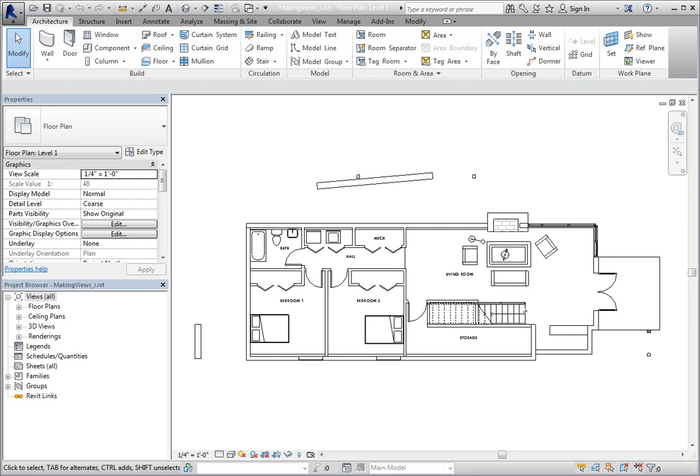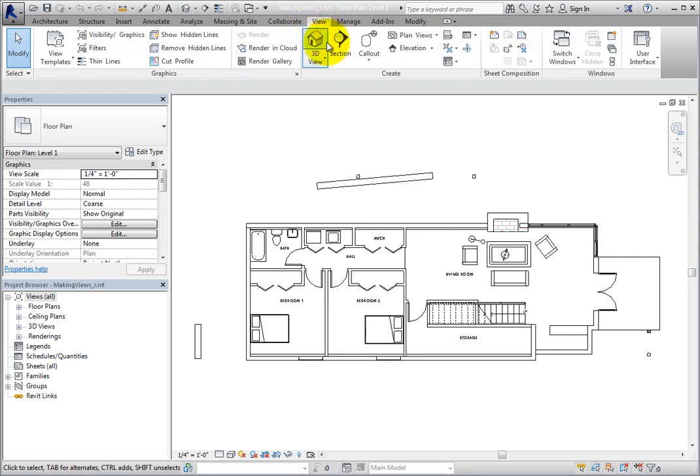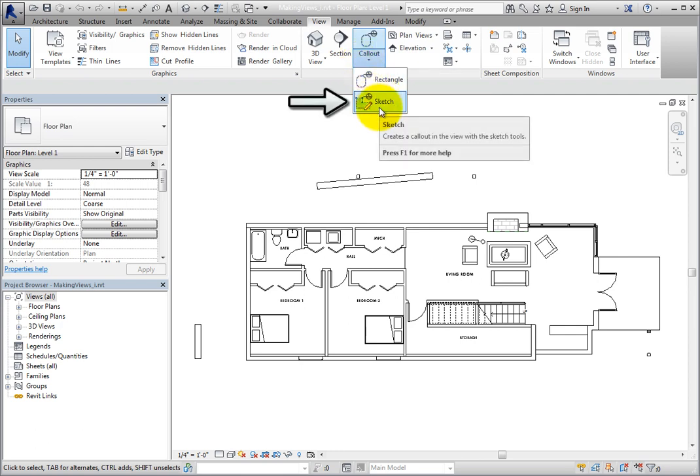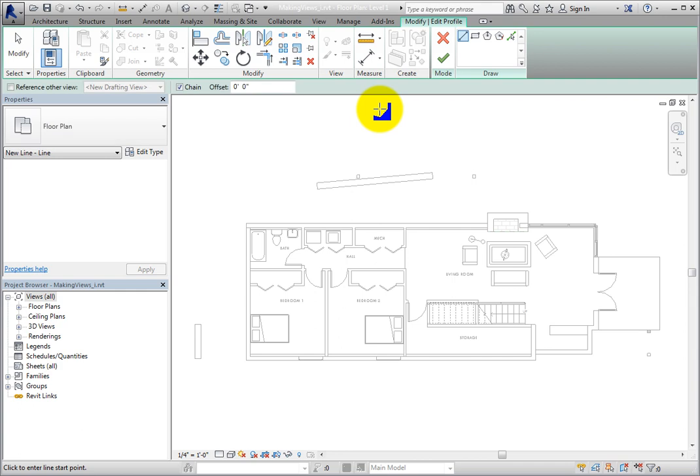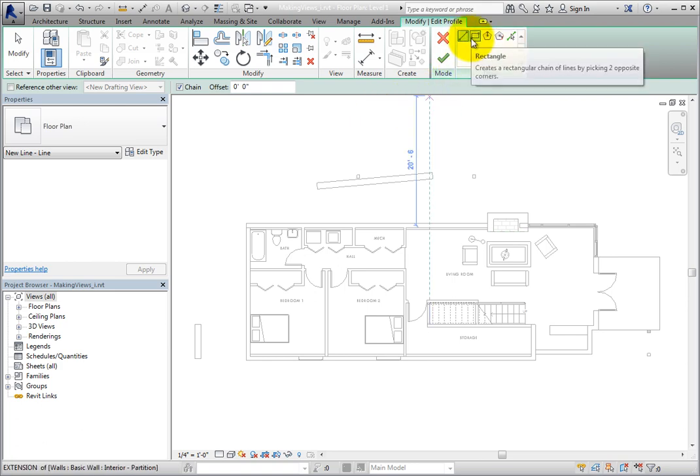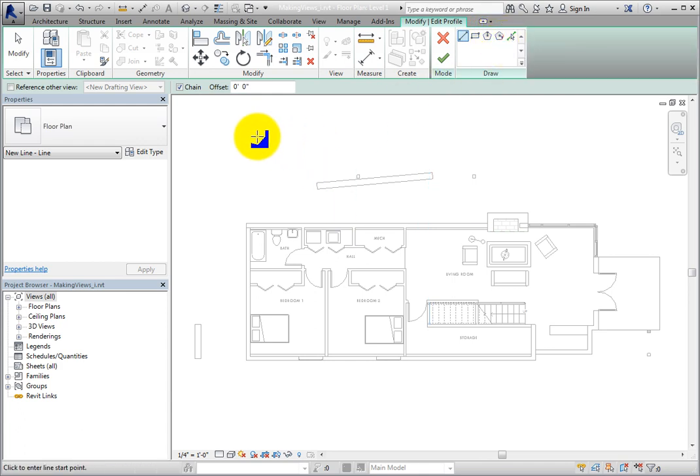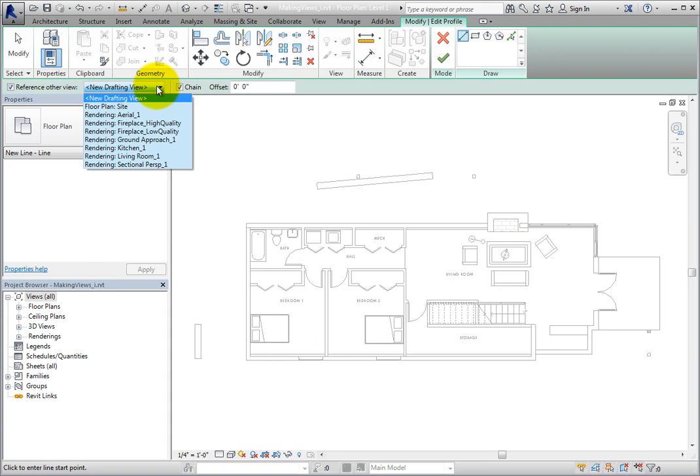To sketch a callout view, on the View ribbon, in the Create panel, expand the Callout button and click Sketch. Once you do, Revit goes into sketch mode. You can use any of the tools in the Draw panel to sketch the Callout crop boundary. Also, in the Options bar, you can choose to place a callout that references another view. If the checkbox is selected, you can then select a view from the list. If New Drafting View is selected, a drafting view will be created after the callout is placed.